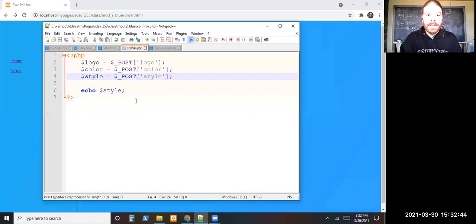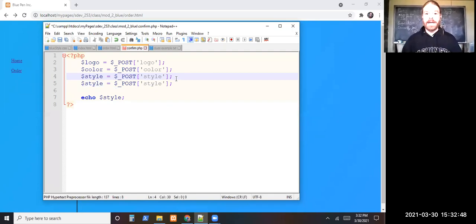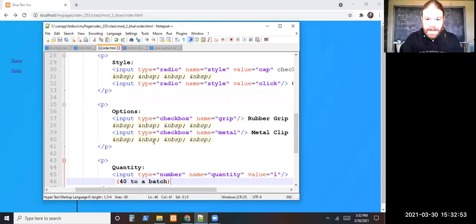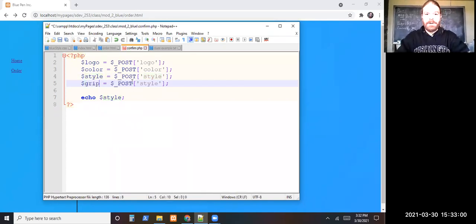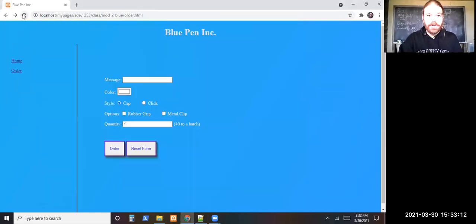So the next one, again, I'm going to put my cursor at the end of that line and hit Control-D to duplicate. The next one was the first checkbox. The first one was called grip. So I'm going to double click there and change that word to grip and that word to grip. Everything else already works, so I know there's not a typo in the old stuff. So I'm going to save that. I'll just hit reload. By default, that checkbox is unchecked.